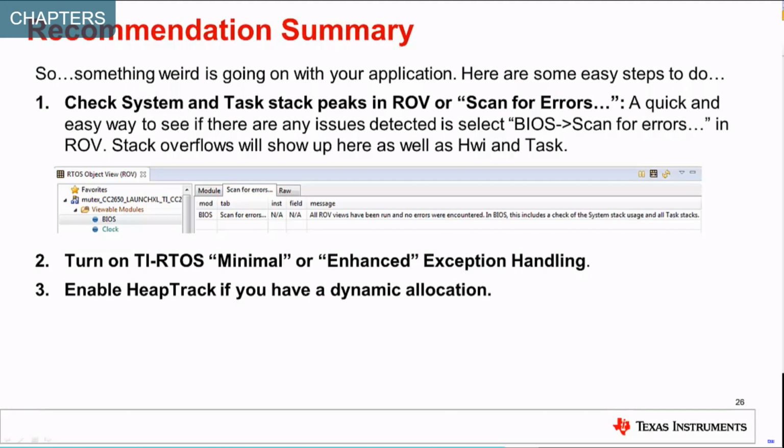Point 2. Turn on the minimal or enhanced exception handlers to help locate exceptions. Point 3. If you have memory allocation, enable heap track to help identify any memory mismanagement issues.